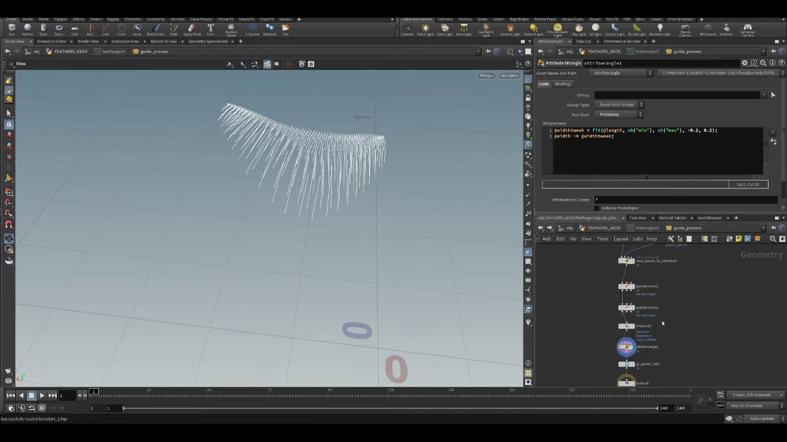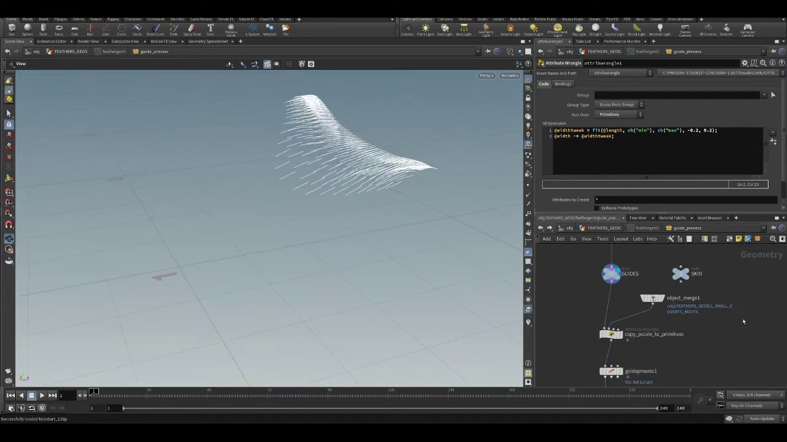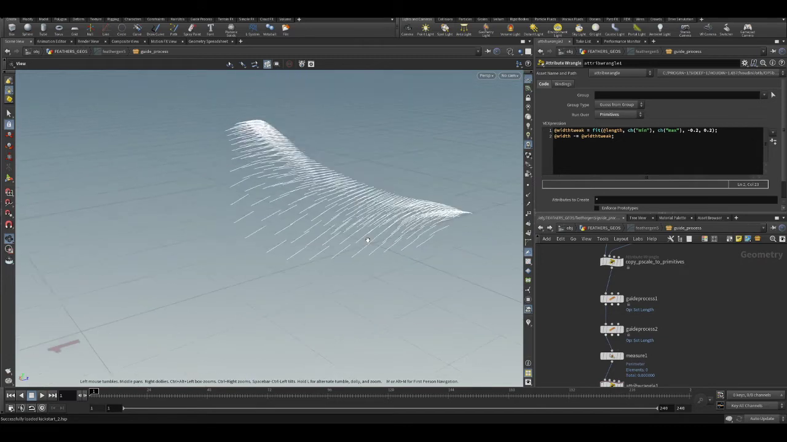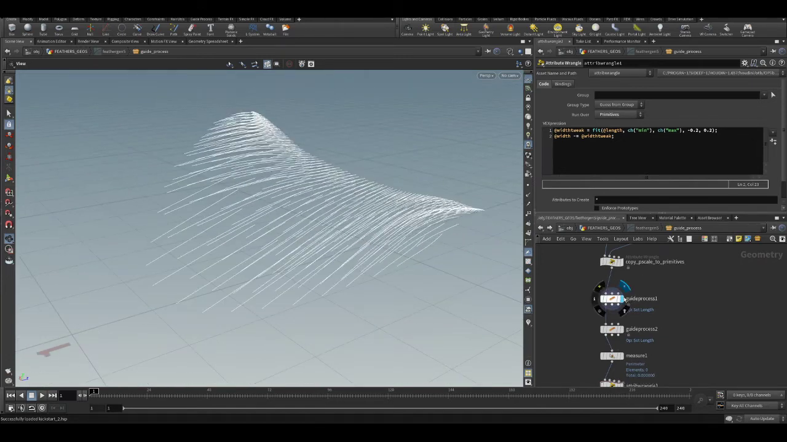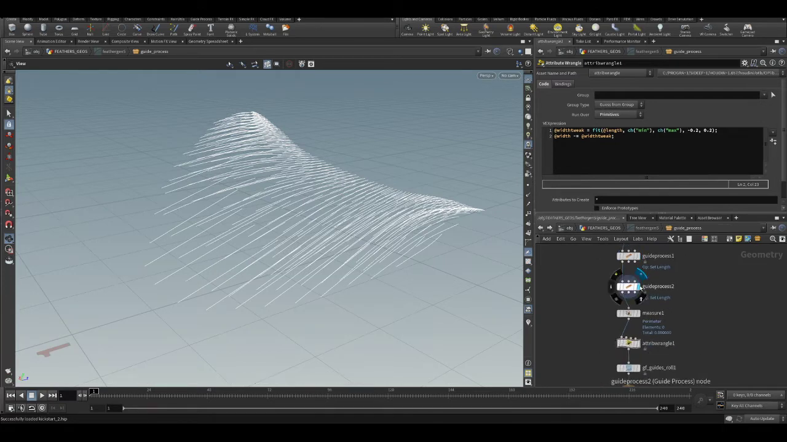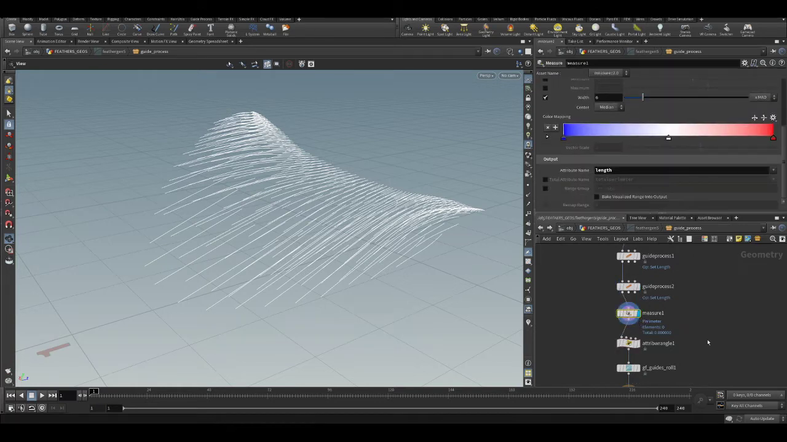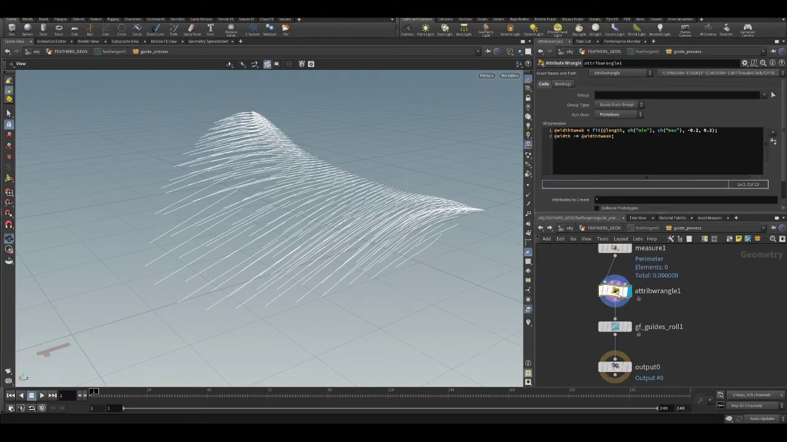So what I'm doing in this network is that I have the guides coming from here, then they are all the same. They are being rescaled using the scale coming automatically with the roots. Then there is some randomness here. Then I measure the length using a measure node. And depending on the length, I'm applying a small width tweak.